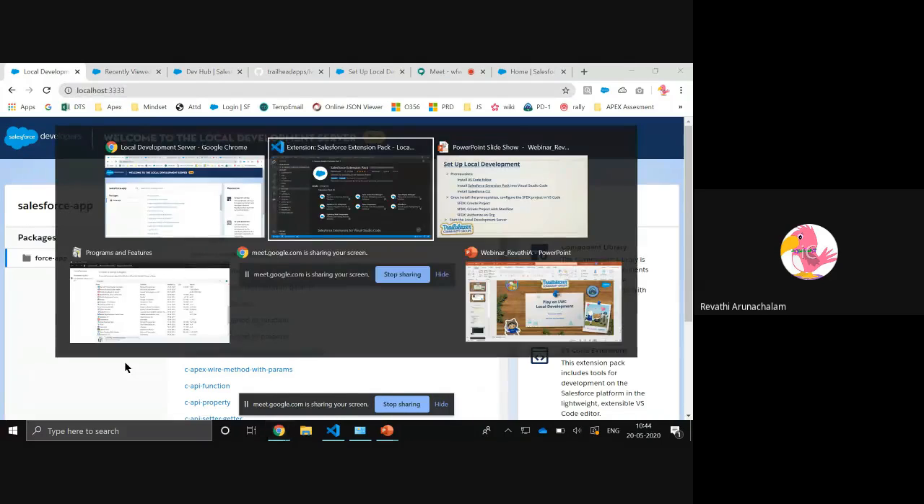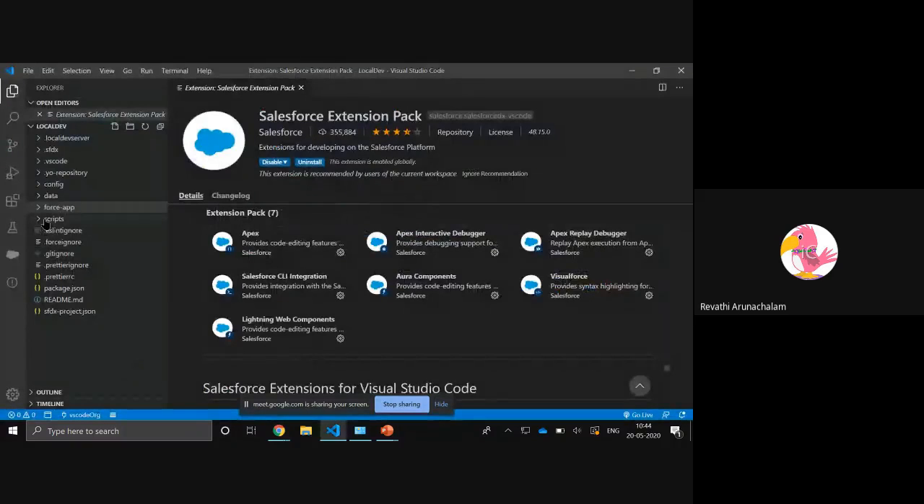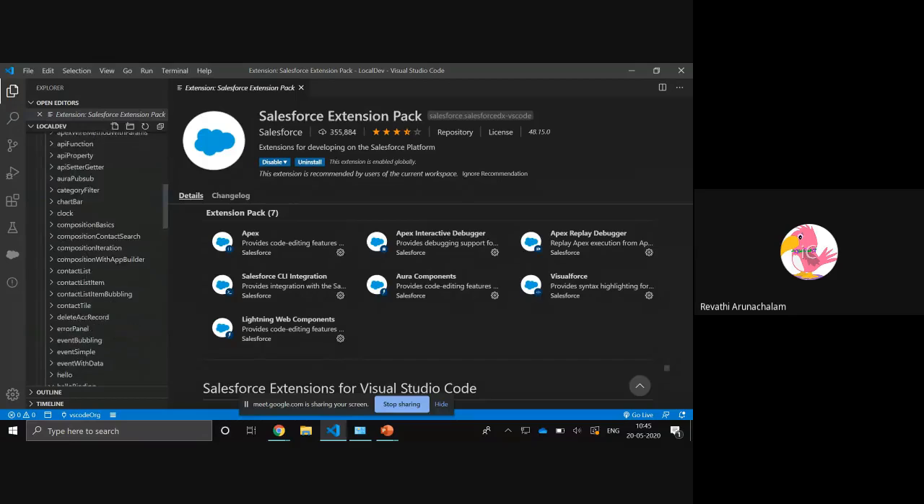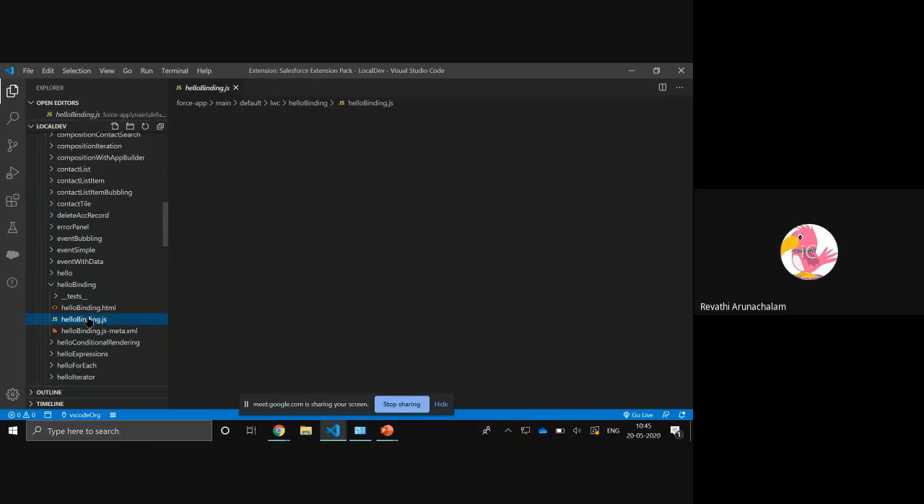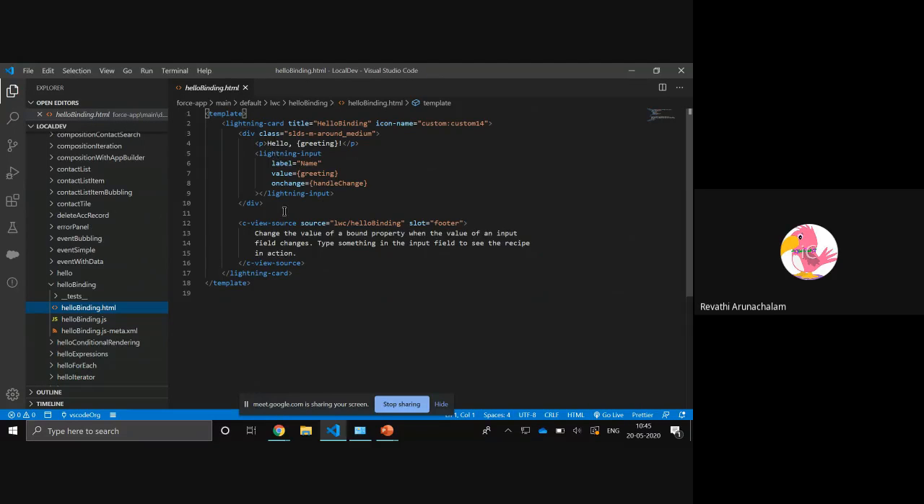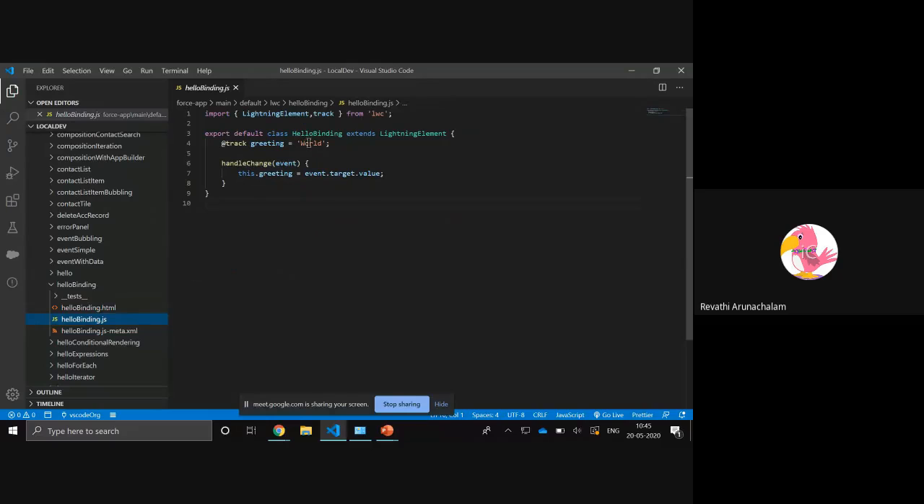First, I would like to show the simple component. So I'm going here, taking my list of LWC components. In that, the simple component is hello binding. We'll take this. What I have on this UI, we are just showing a hello greeting. Previously it's hello world, so we will say hello Revati. Okay, I'm just saving this.